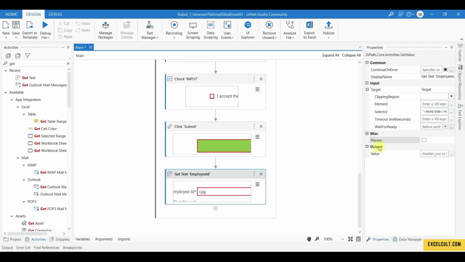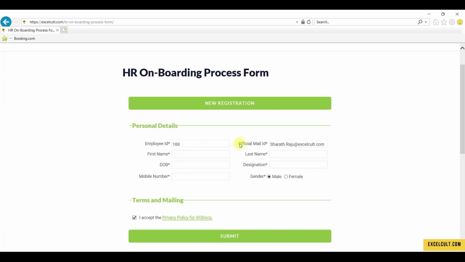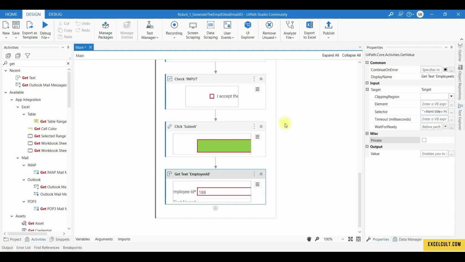This is output. What does output mean? So whatever value this activity was able to fetch from employee ID, right here, it should be saved somewhere, right? Else, what is the use of fetching it? So in this case, what we can do is we can save this into a variable.